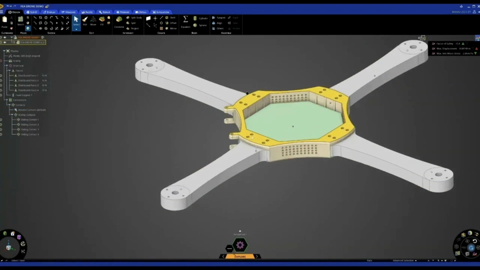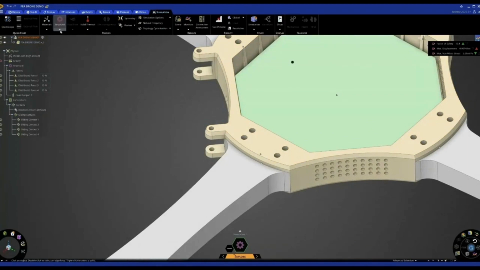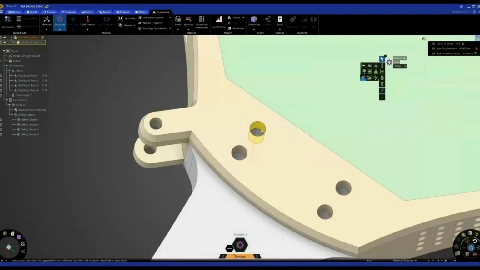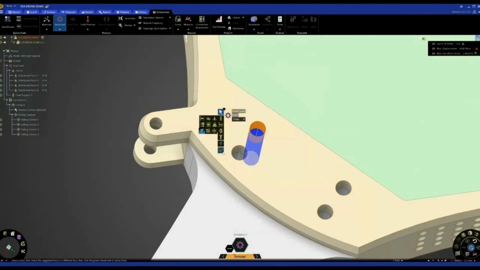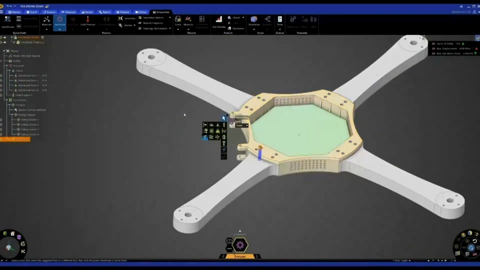Then if I wish, I can start to apply different conditions. So in my simulation tab, I could then potentially use the joint tool. I might apply joints between this part and this and start applying joints. So we can go through and actually apply different conditions as such.